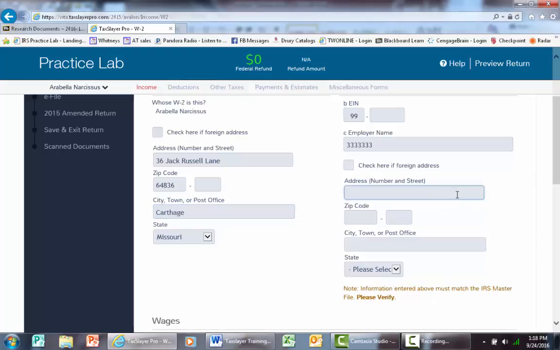Then we have to come over here and enter the employer's address. And again, you should be able to enter the zip code, and it will fill in the town for you. If the town fills in incorrectly, make sure to check the zip that you've entered in case you've entered it incorrectly.